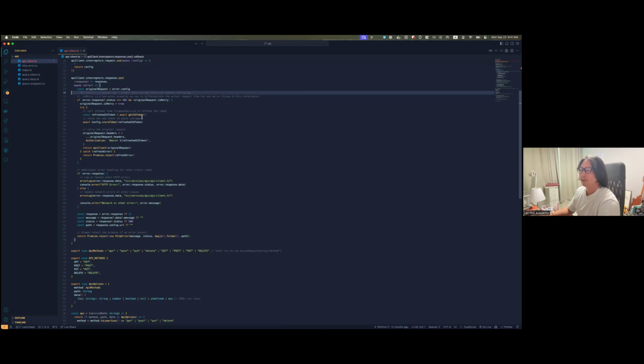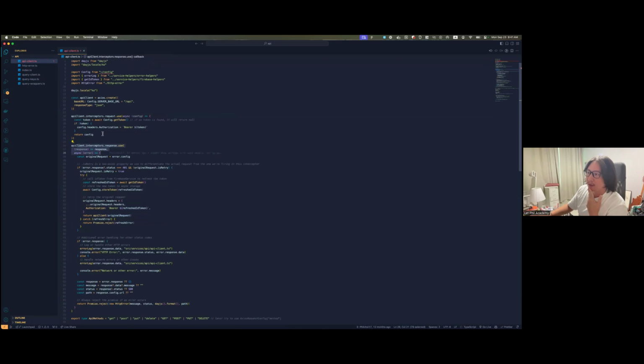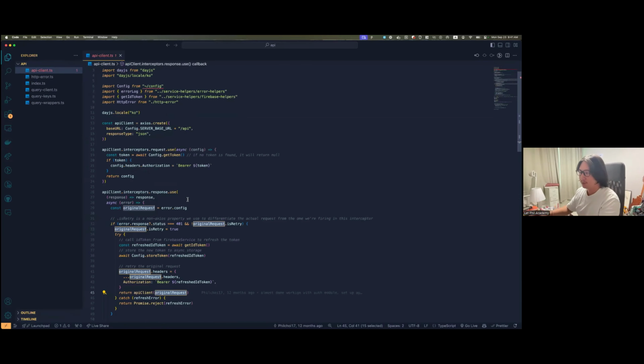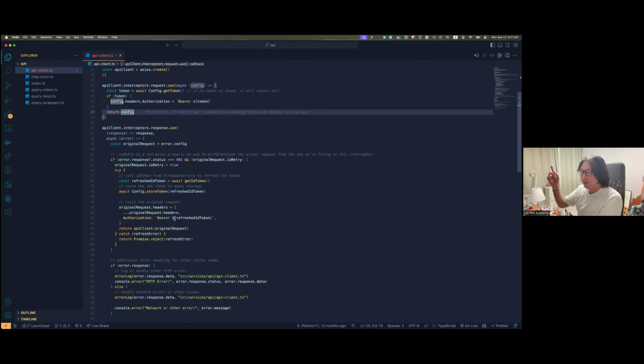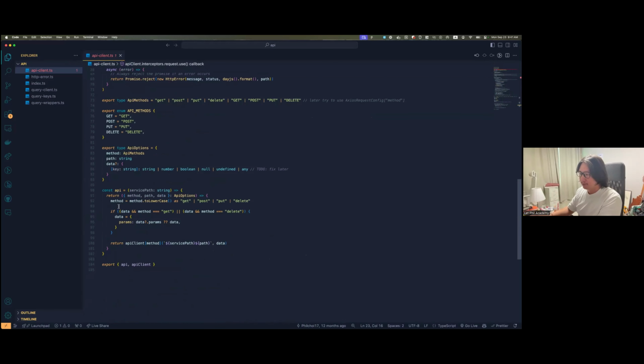Like handle the expired token, so you get a new token. If that happens, you can recall the request. So I always put in a recursive function. If the token is expired, I retry the request, and then I return the API client on the original request again, to retry the request if it's an expired token. So this is the kind of steps you go through. And then I just put a wrapper around the API so it makes it easy to use.